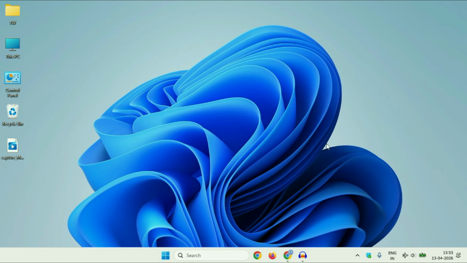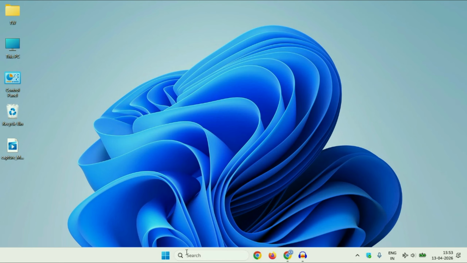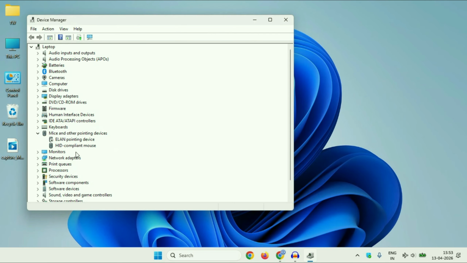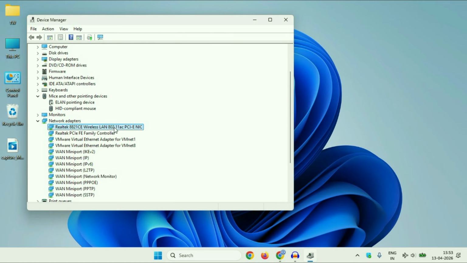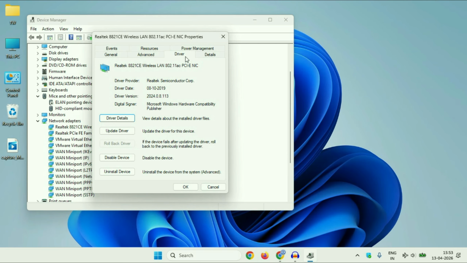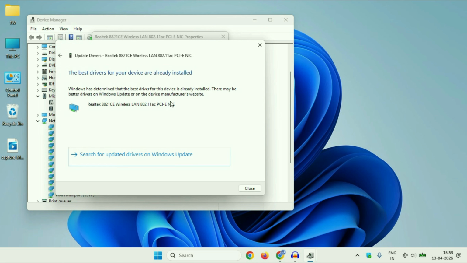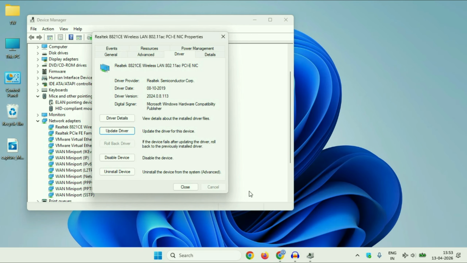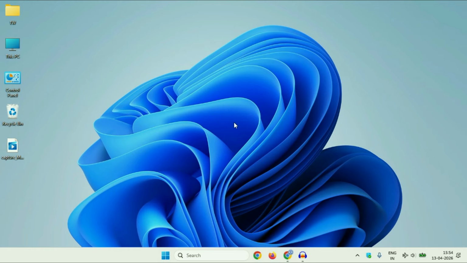The next method you can try is update your Wi-Fi driver. For this, you have to again right click on this Windows icon, then click on Device Manager. Click on Network Adapters, expand this option, then right click on your Wi-Fi driver, then click on Properties, then click on this Driver tab, then click on this option Update Driver, then click on Search Automatically. So this will update your Wi-Fi driver, then click on Close. Close this window and then restart your laptop.